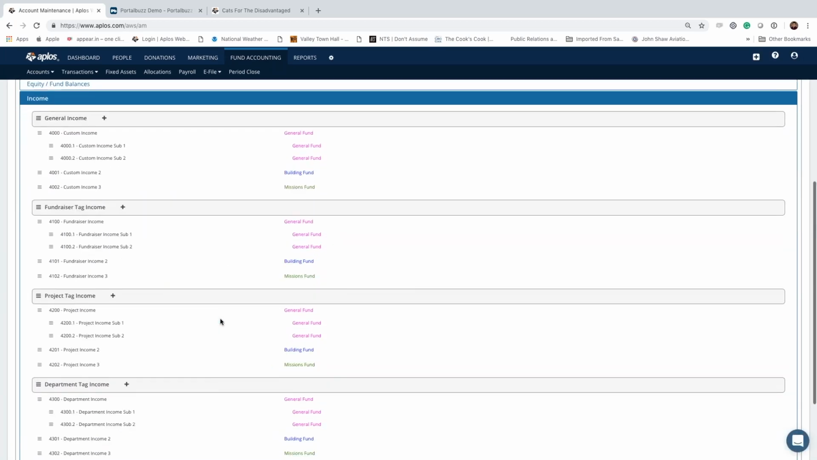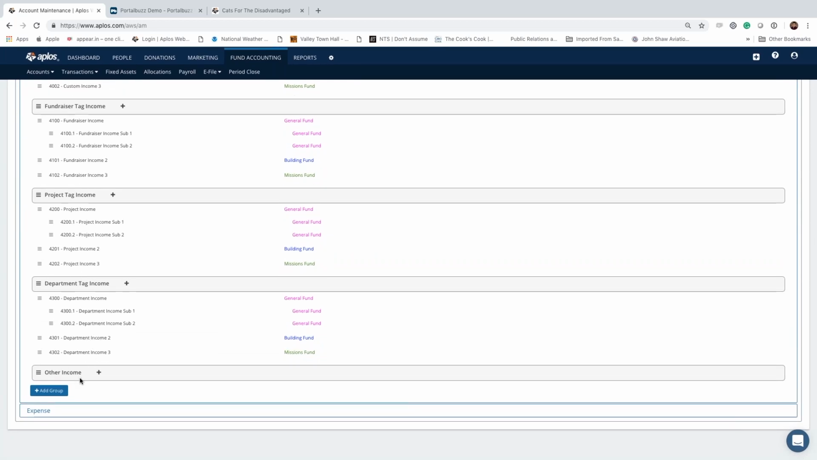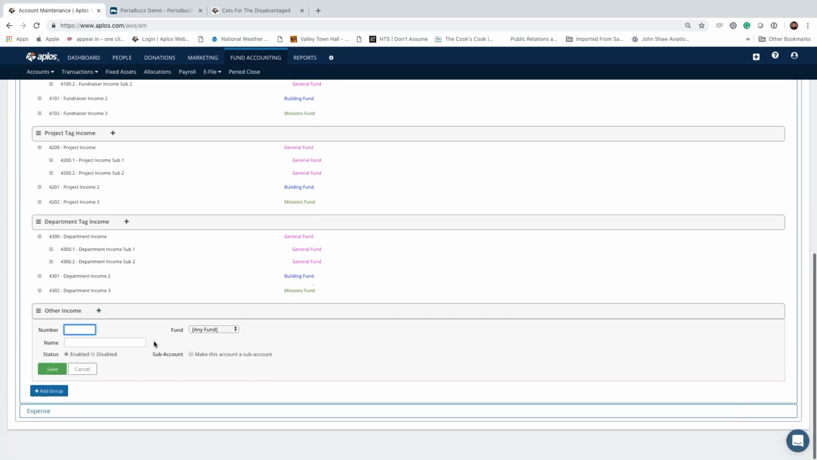So now under my income category, I have a new group that's titled other income. When I'm ready to add a new income account, I just simply click the plus mark icon next to the appropriate group. And then for every account, you're going to need to enter both an account number as well as an account name. So if you don't already have a numbering system in place, we recommend going off of the GAAP, the generally accepted accounting principles.